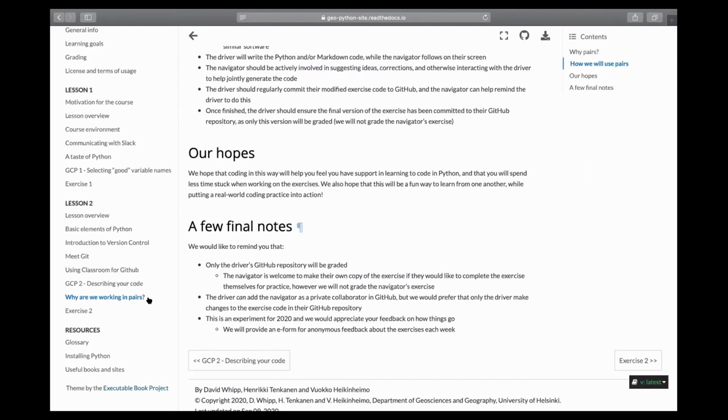You can find this in the "why are we working in pairs" section on lesson number 2. There are a few final notes down here that I'll point out. Again, the driver's GitHub repository is the one that will be graded. As the navigator, you're welcome to make a copy of the exercise in your own private repository if you like. If you want to work with the driver to finish it, and then go through and practice on your own private repository, you can do that. And if the driver wants a version of the exercise to do on their own, just for practice, let us know and we can tell you how to make a duplicate copy of the exercise folder that can be worked on.